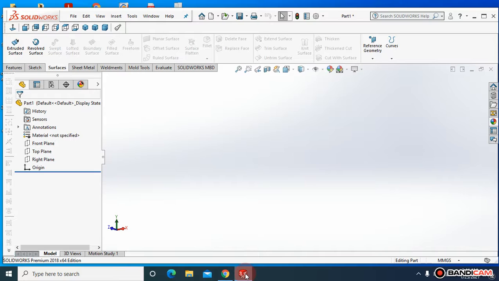In this tutorial I'm going to show you how you can use the boundary surface inside SolidWorks surfaces. So without any delay, let's start with the video.